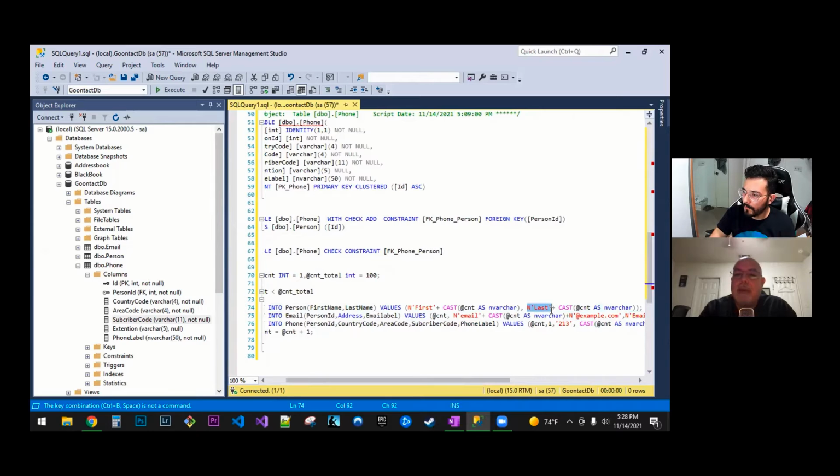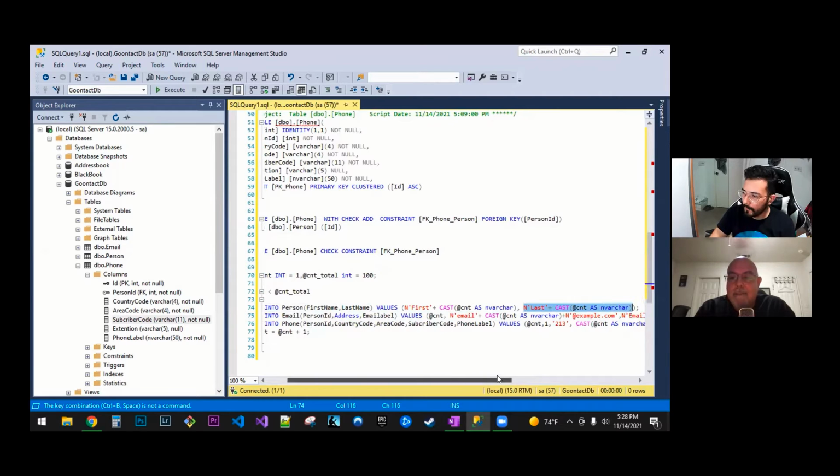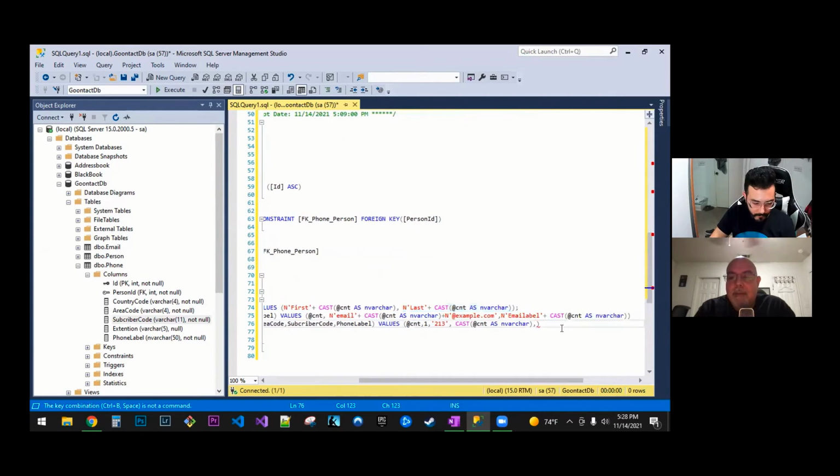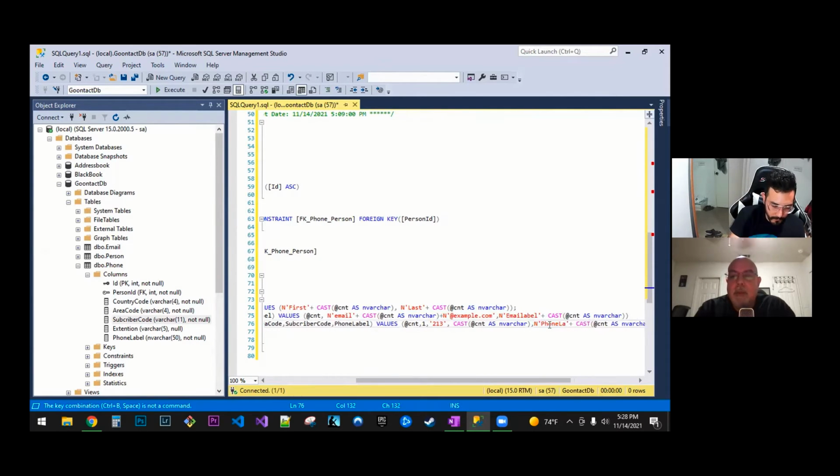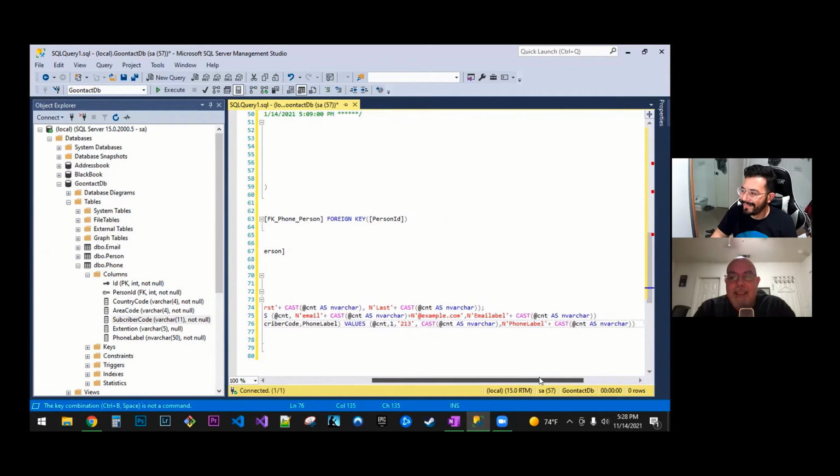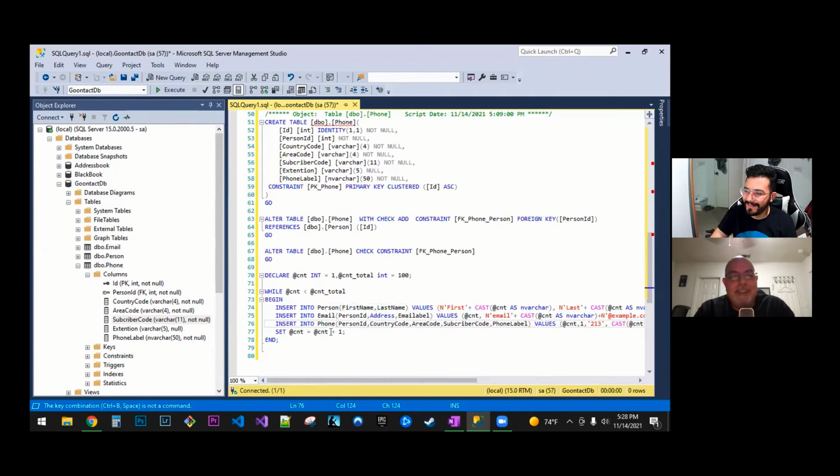Oh, you need the whole cast and everything. Oh, okay. Like that. Yeah. Yep. Paste that in there. Replace last with phone label. And this time we are making use of that L. Woo. All right. Are you ready to get rid of this database, Jonathan?